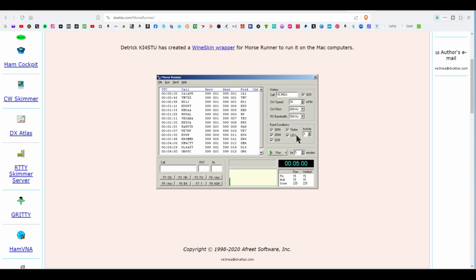But you have things you can set: QRN, QRM, QSB, Flutter, and of course, and you will always experience these, LIDs. Then you're gonna change your speed and your hertz up here, even your bandwidth. This is a really good practice site, especially for contests. If you want to practice up for a contest, this is a really good site.